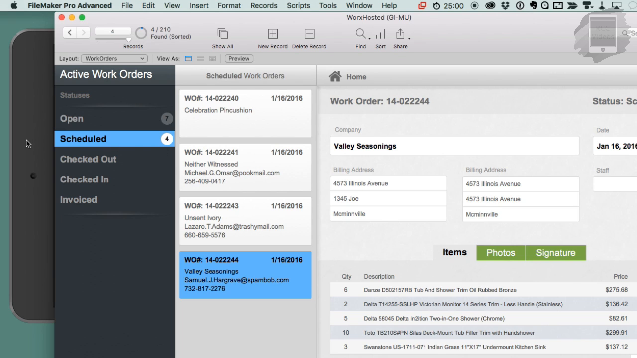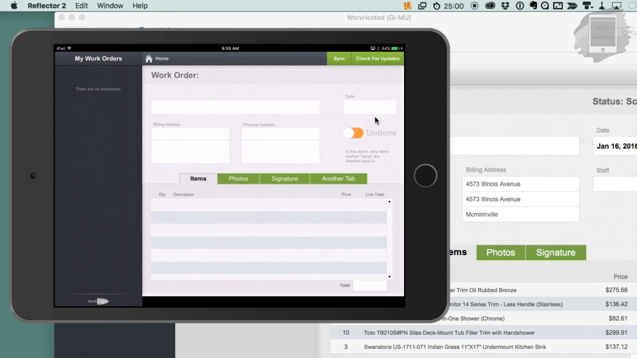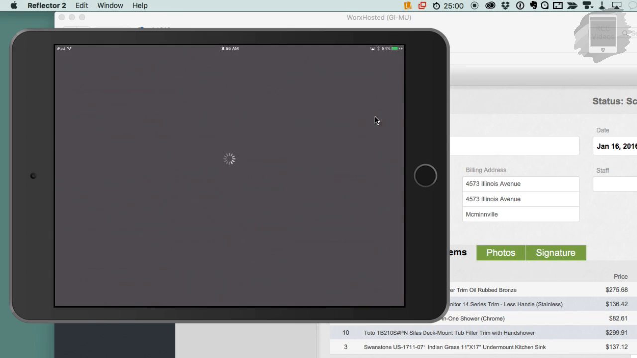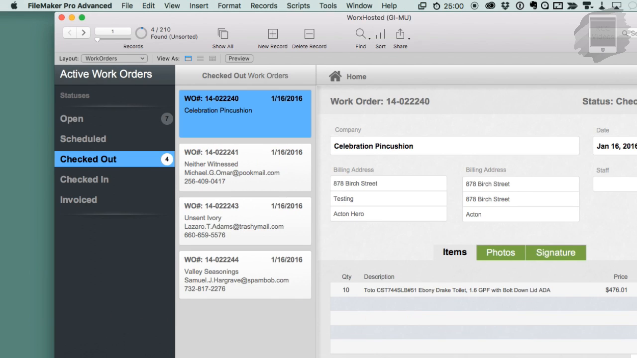So our field worker is going to sync and pull down these 4 work orders into the device. Then these work orders will be moved out of scheduled into checkout, signaling to people on the office side that these work orders have been picked up by the device. So we can do that. And we can sync. And there we go. I have to remember to push on the iPad screen and not the cursor. So they pulled down those four orders, and you can see that they've now been moved to checked out here in our hosted solution.